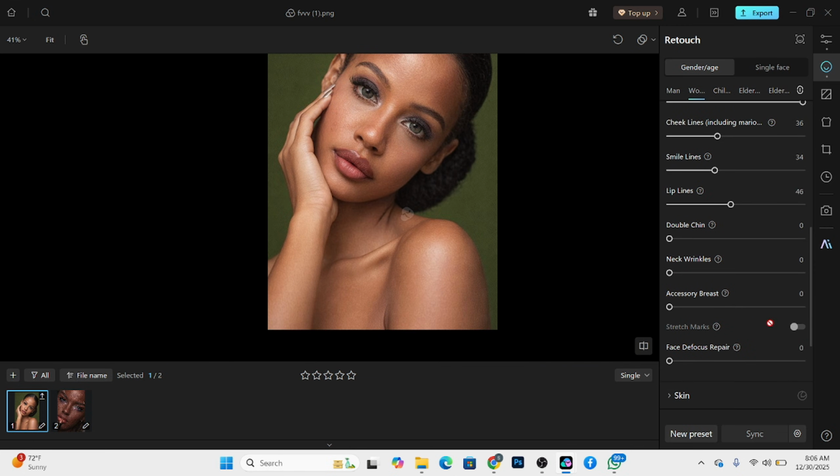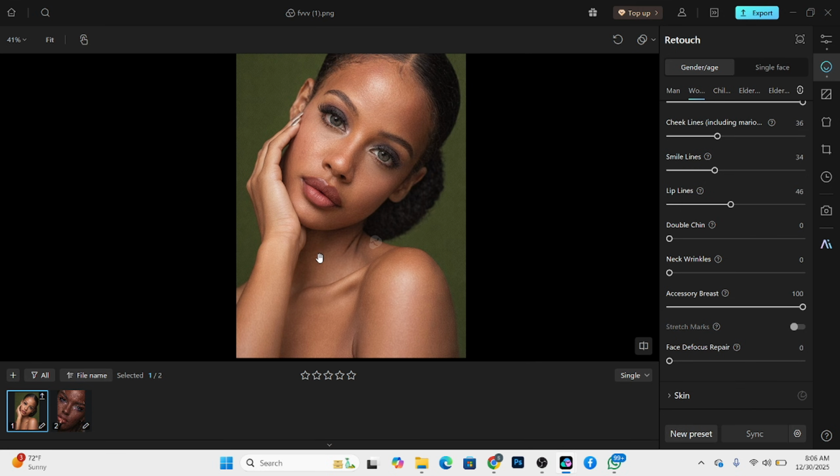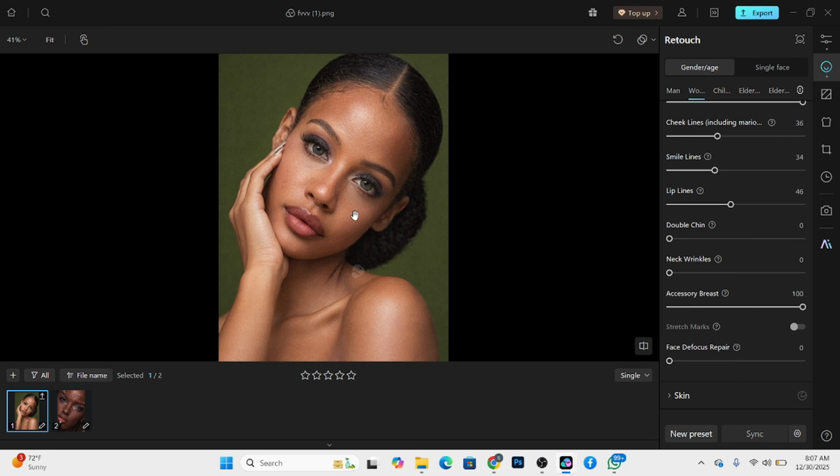Accessory for breast, very important. I'll just increase that so that in case there are any other images in the set, maybe I want to do three and in one of them she raises her arm, I wouldn't have to come and visit this again. Then if of course she's a pregnant lady, you can affect the stretch marks from here. But I think for now we are good to go.